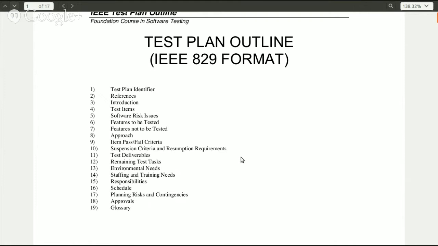Features to be tested. So what features are you actually testing? Remember, software tests can be very extensive, and if it's very extensive, it can also be very expensive. That's the thing about what features you're actually going to test when you're doing your test plan. And then features not to be tested.